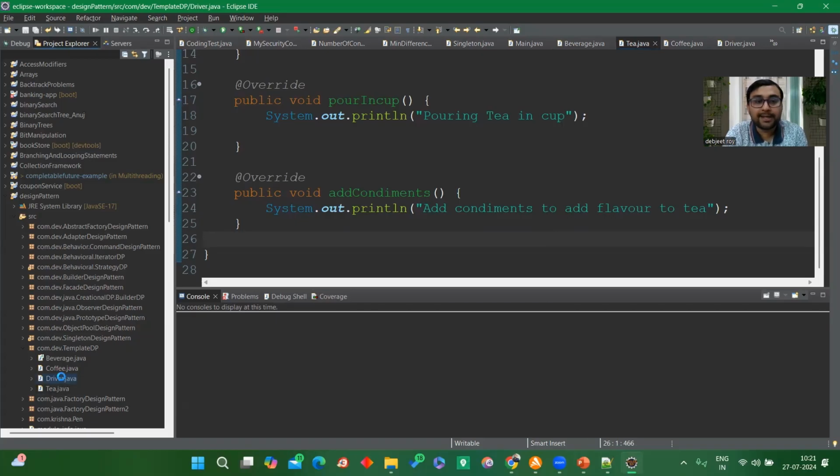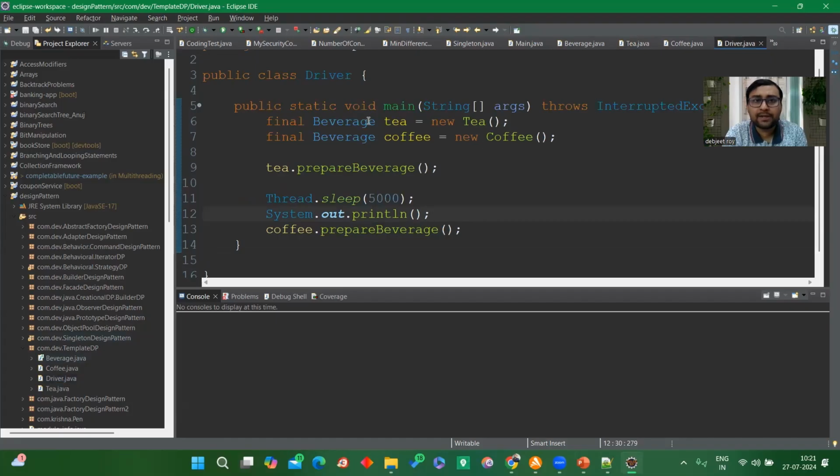Here there is a driver class. Here we are making use of polymorphism. You can see I've created the object of the Tea class, and we have cast it to Beverage, which is the abstract class. We are doing a similar thing for coffee as well.